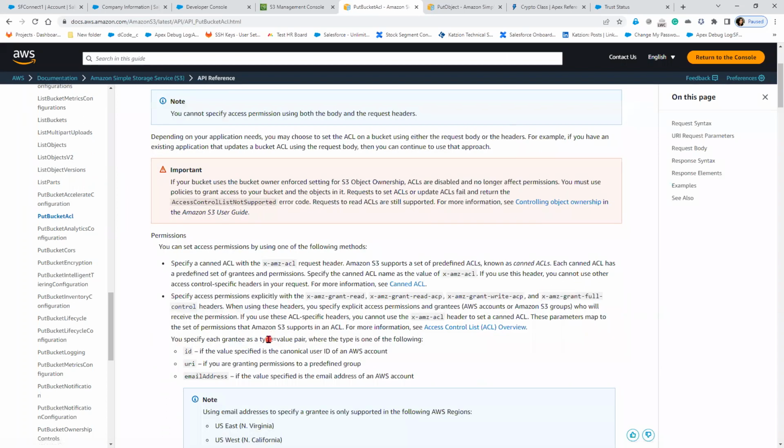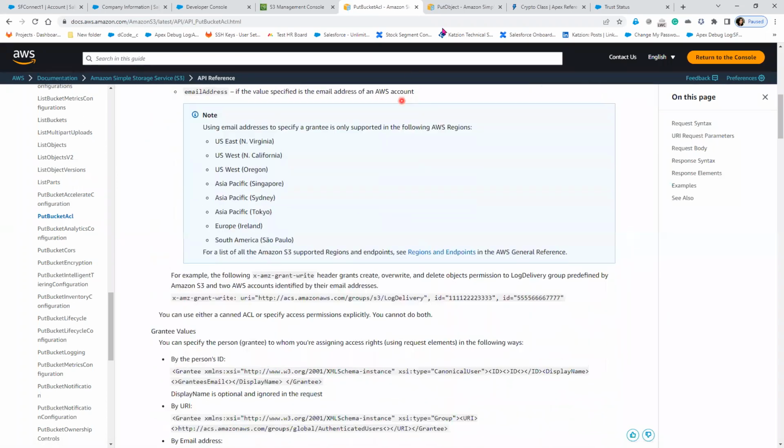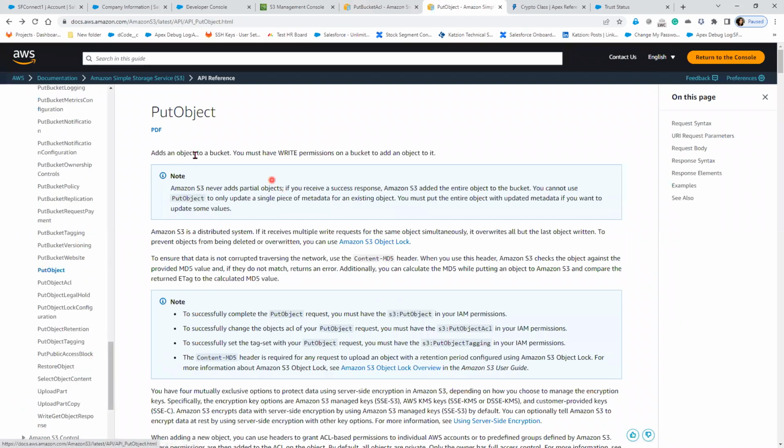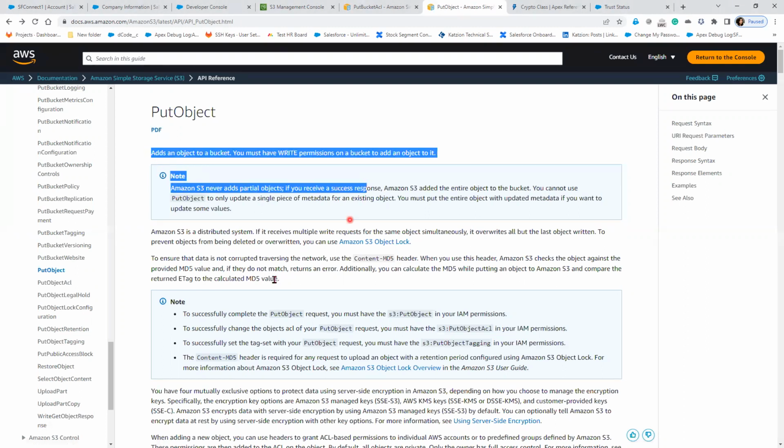Now put bucket ACL, which I have already opened here. So this is put object. When I go to this put object, if you want to place a PDF file, what are the things I need to do?